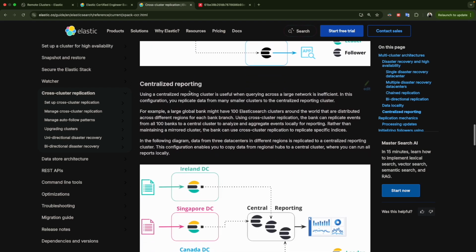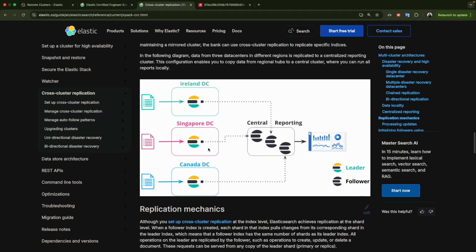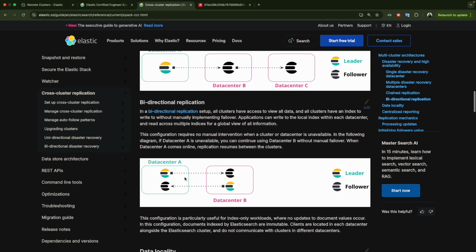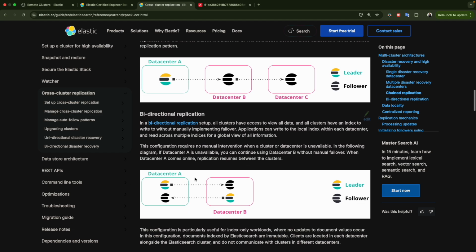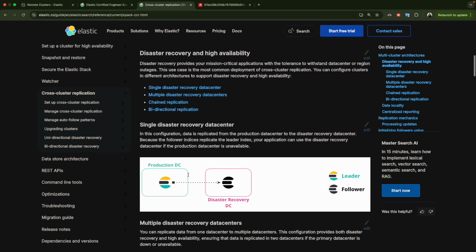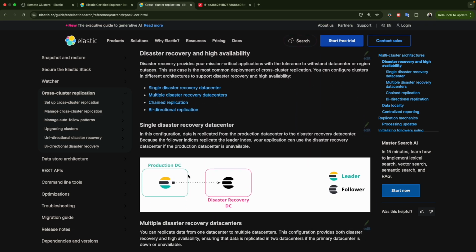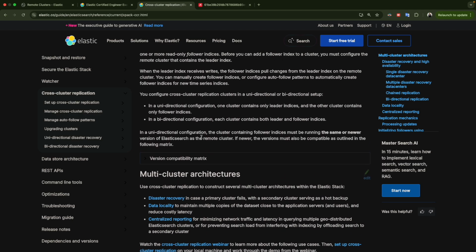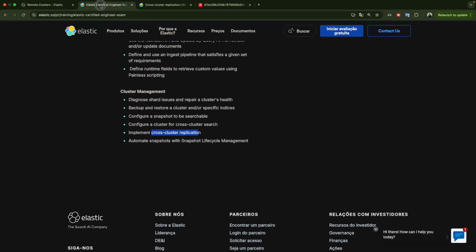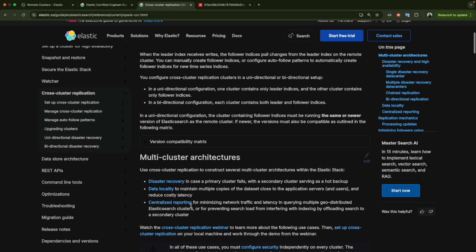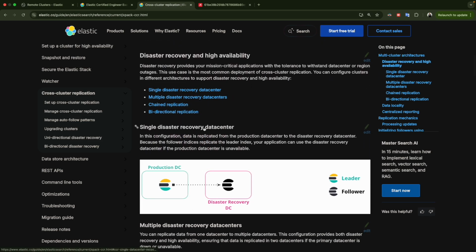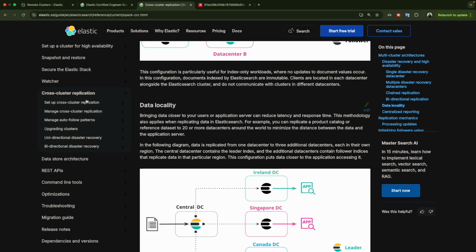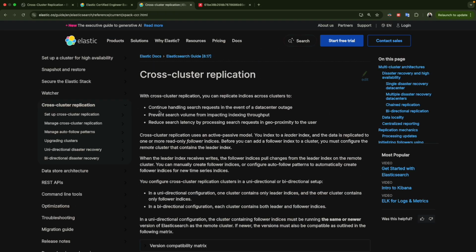There are some other use cases, as you can see here, but this is the main reason for the cross-cluster replication. And the two types of the cross-cluster replication are the unidirectional or bi-directional configuration, right? How to do that? We can do it from the dev tools. Okay, so this is all right.